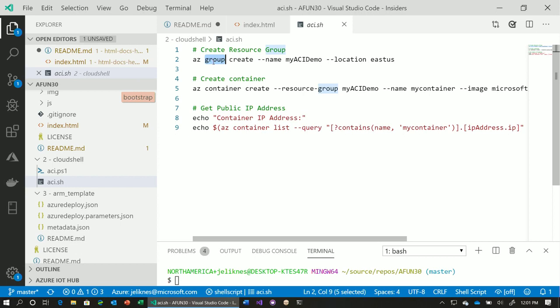I said, basically, I want a resource group, give it this name, my ACI demo, put it in the East US. So if you're not familiar with resource groups yet, these are logical containers for resources in Azure. Before you can provision a resource, you need to provision it to a container. What's nice about containers is they have their own life cycle. You can manage costs at a container level, you can delete at a container level, and you can manage deployments at a container level.